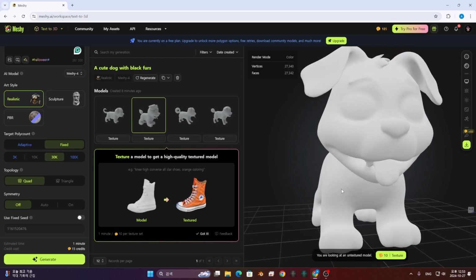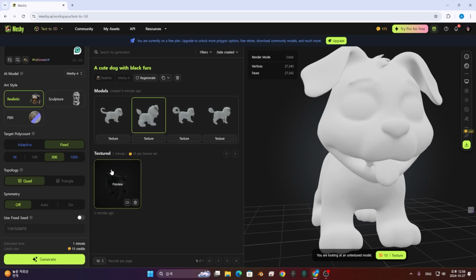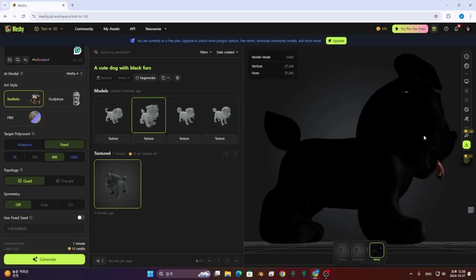And if you want to texture the model, just simply press this texture below the model. And it will directly texture the model. And you'll see the generation at the texture tab below the model tab. And you'll see that our texture has been generated. Click on it to preview. And it seems pretty nice.